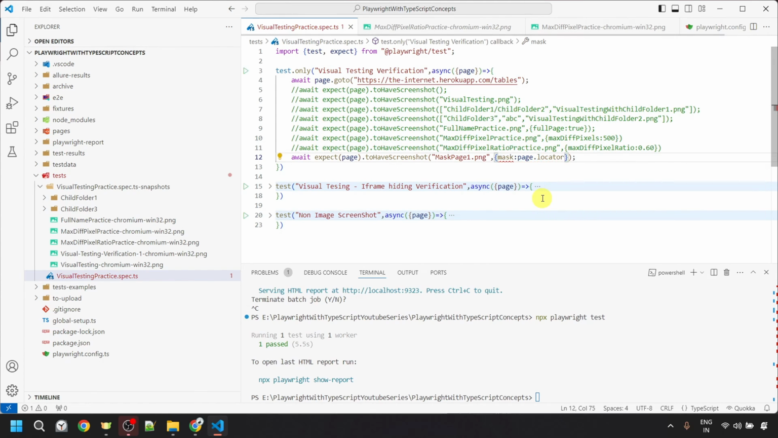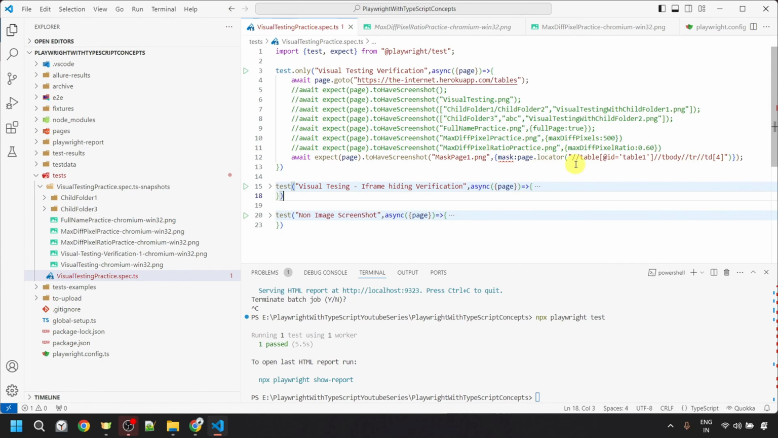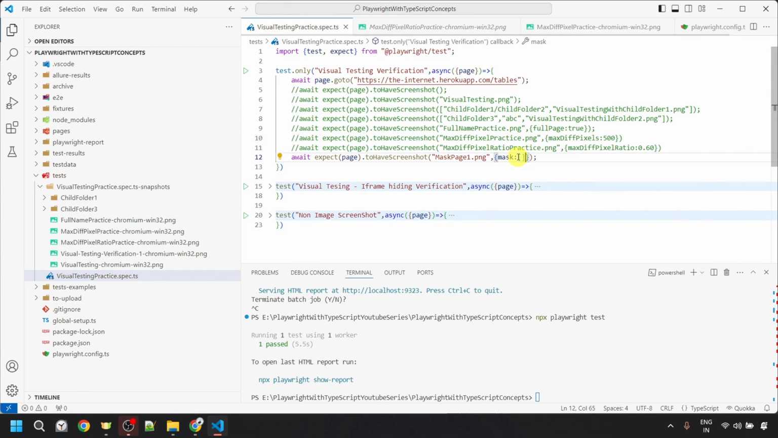locator method. I'm going to use, as we are going to provide the XPath, and inside it we can provide the XPath. So within the double quotes, I've given this XPath which I've created, and this locator you need to pass inside the array. After the colon, put these square brackets, and inside these square brackets of the array, we need to provide the complete locator which we want to mask.